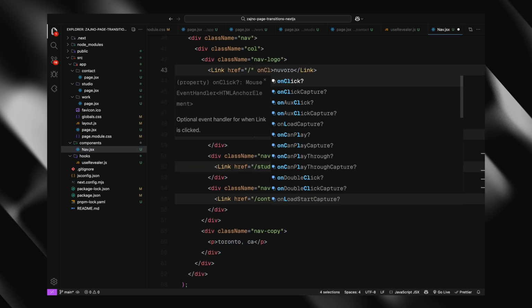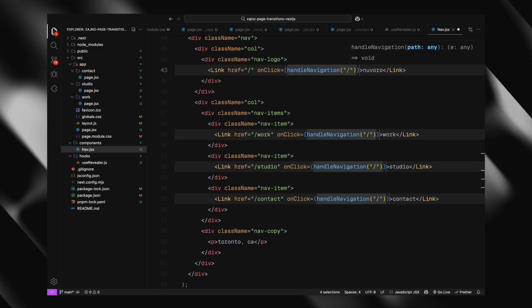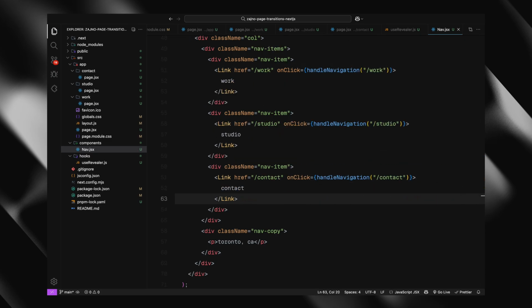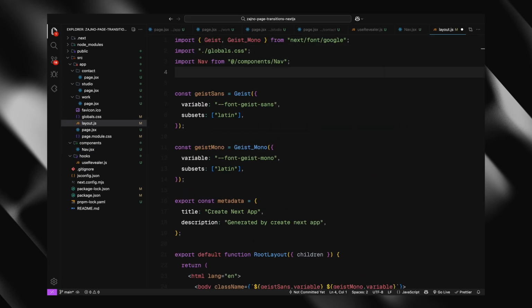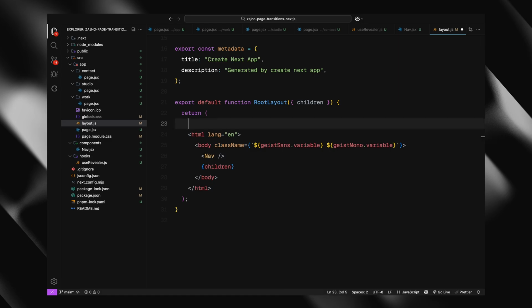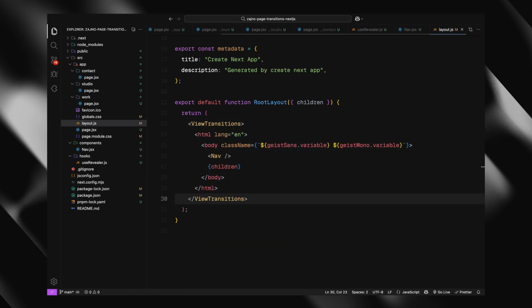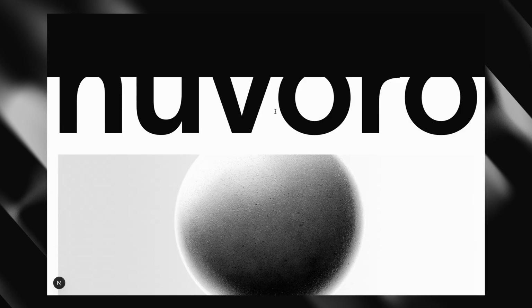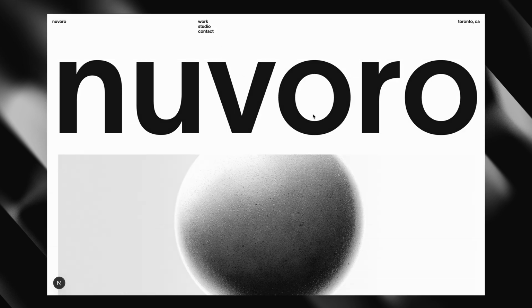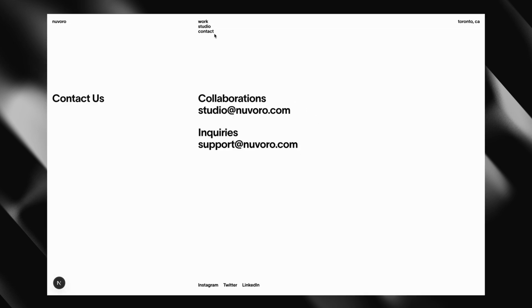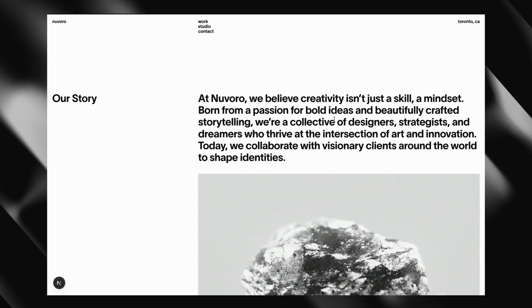Finally, let's update our JSX to use this navigation handler. I'll add an onClick event listener to each link component in our navigation. With these changes, clicking any navigation link will now trigger our custom page transition effect. But there is one issue. When the route changes, you can see the current page still disappears immediately, which isn't what we want.